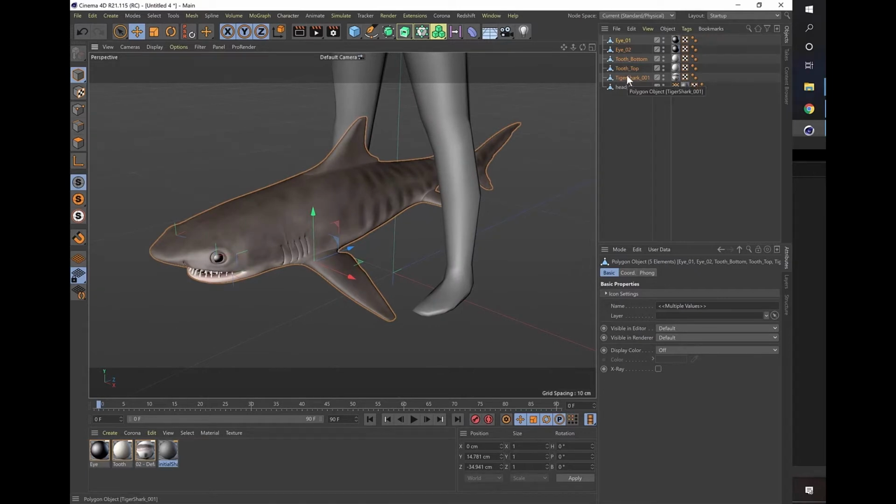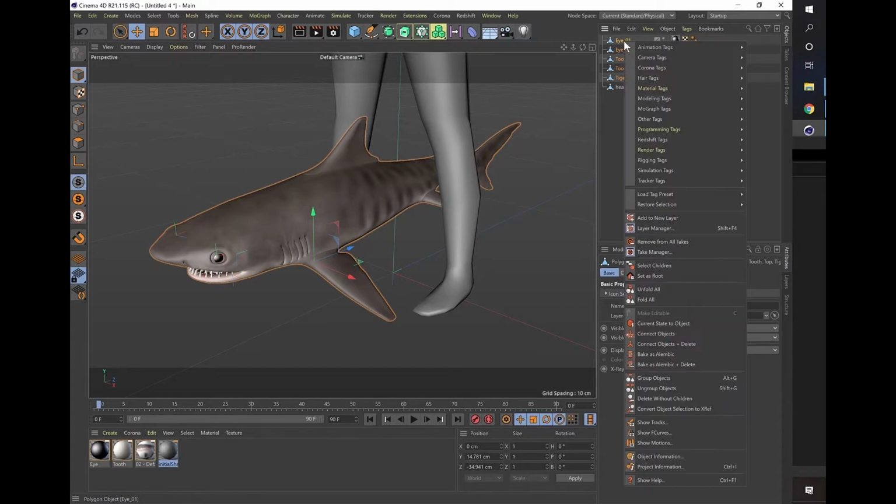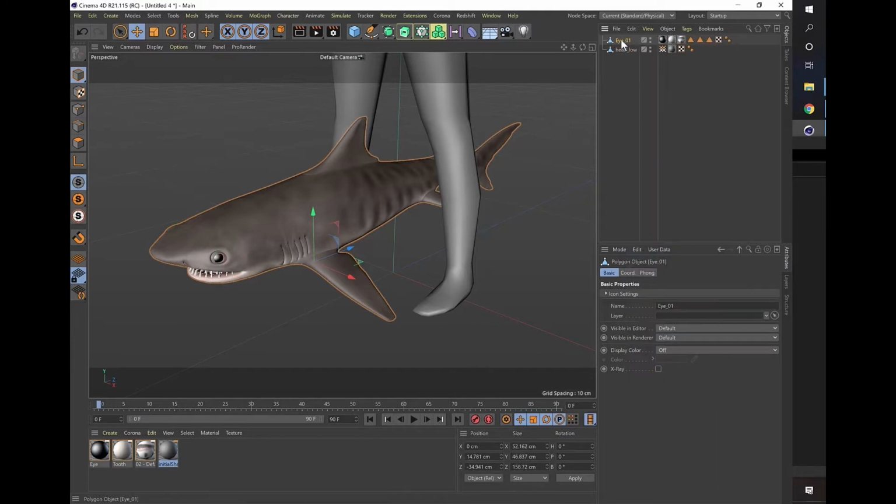One of the techniques of 3D asset optimization is to combine these objects into one object. Select them all, right click, and choose connect objects plus delete. Now we have only one object. Let's name it shark.